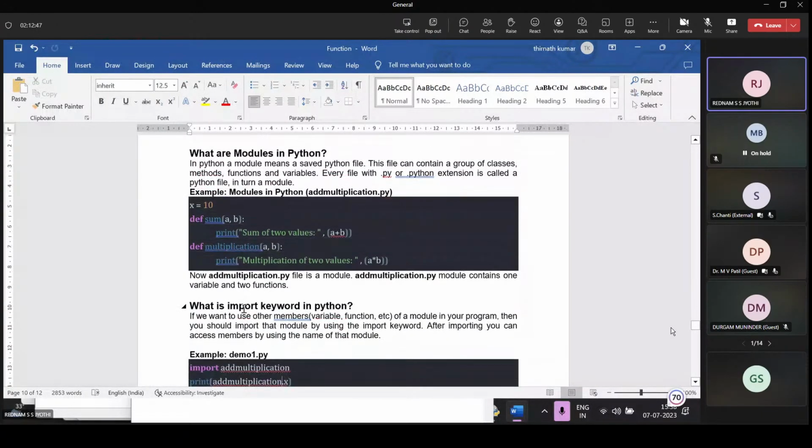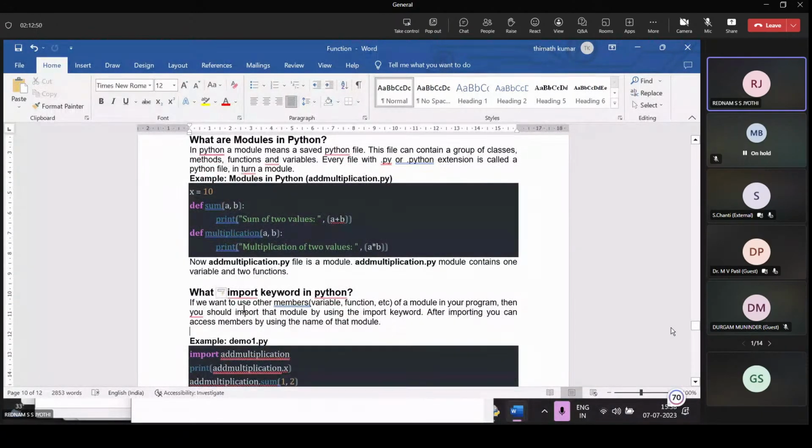And next one is coming to modules. What is meant by a module? In Python, a module means a saved Python file. If you want to write some source code, we can save it with the .py extension, and that type of Python file is called a module. There is a module here: x equals 10, define sum of a, b, print sum of two values, and define multiplication a, b, print multiplication of two values. This is one module that is to be saved as add multiplication.py.